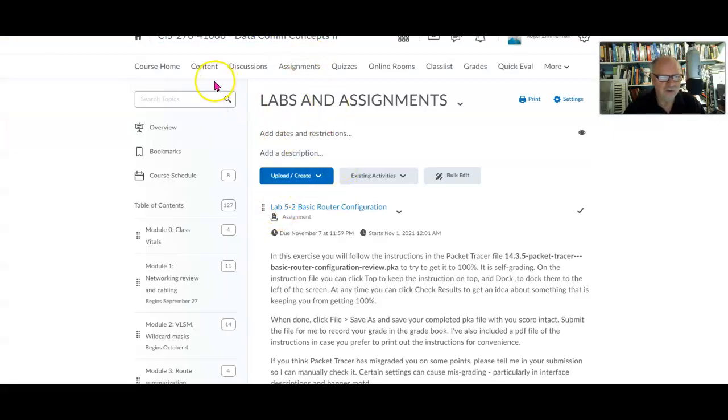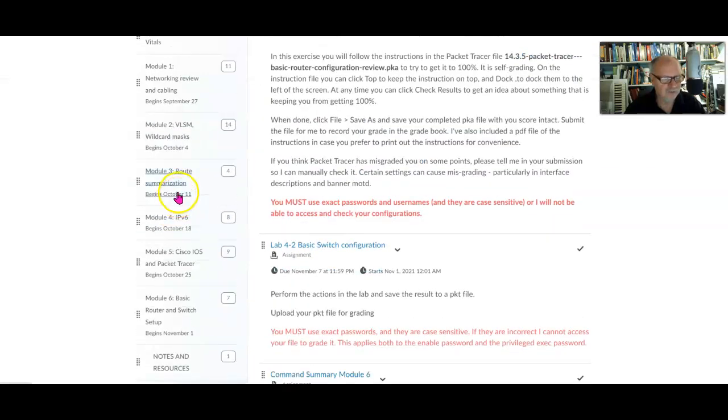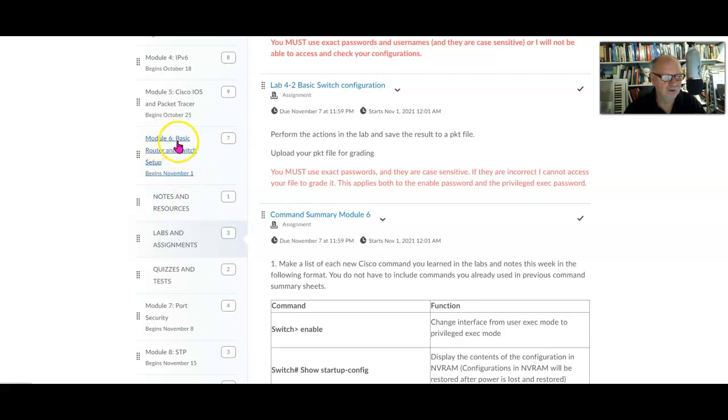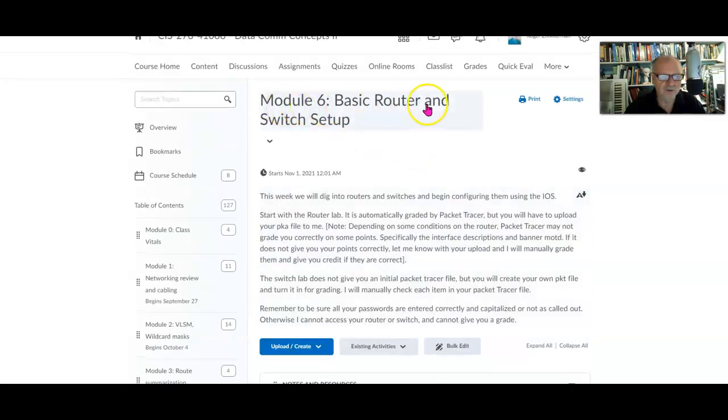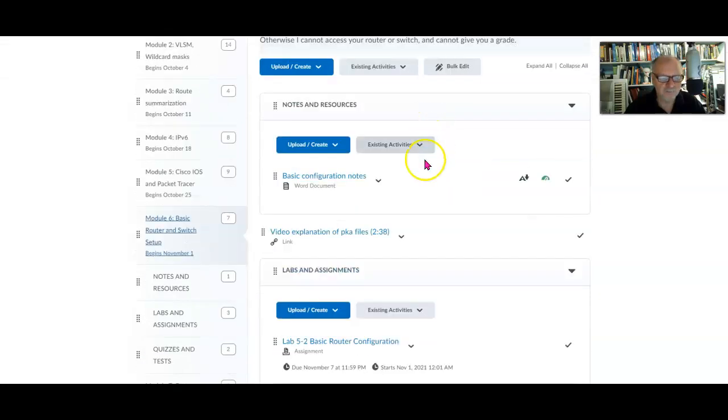So here we are in our content for this week. Let me refresh this and get back to where we belong. Module 6, Basic Router and Switch Setup. As I look through the shell for this week, I see I have a set of notes called Basic Configuration Notes, and then a video explanation of PKA files. So let's talk about what those are.